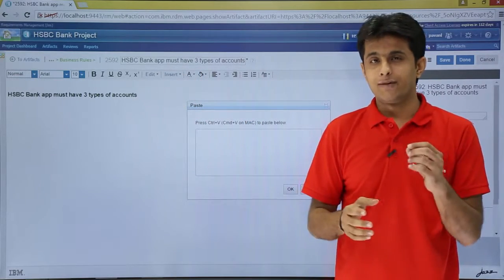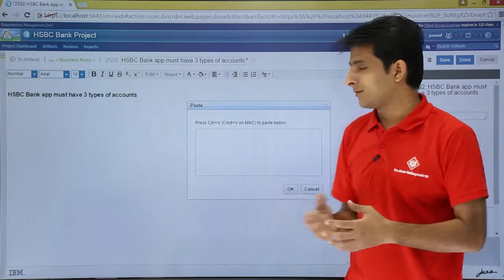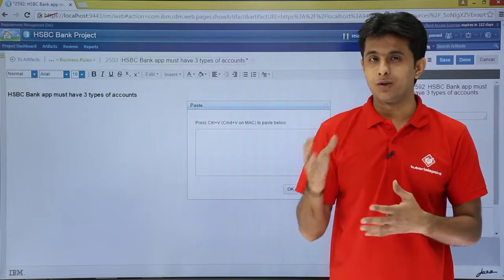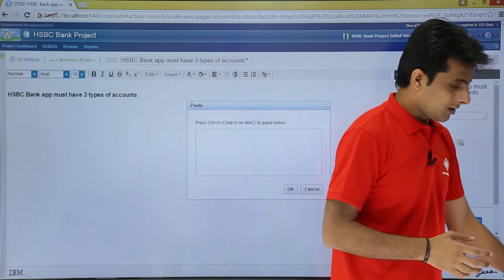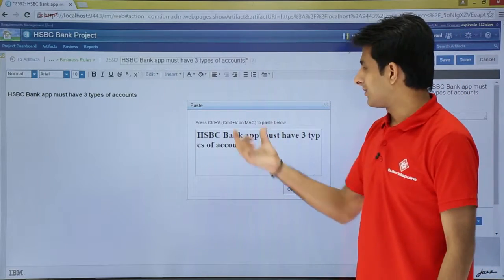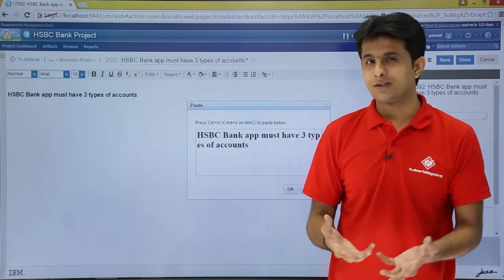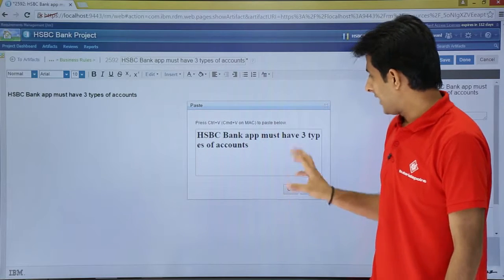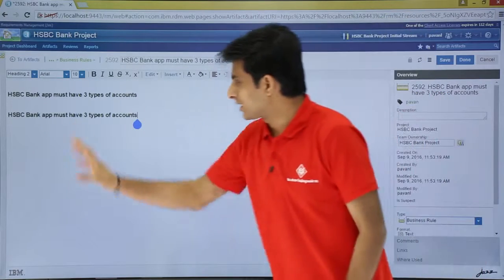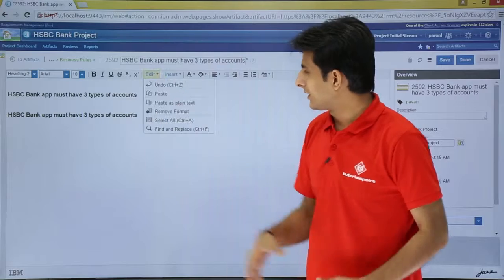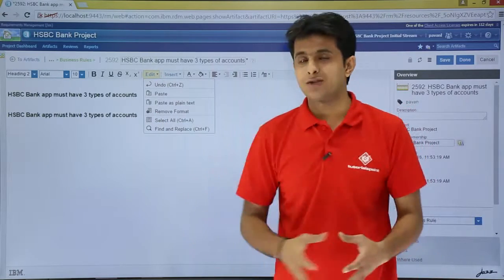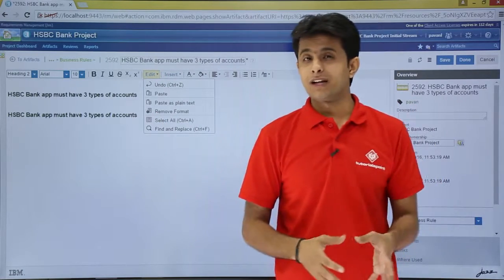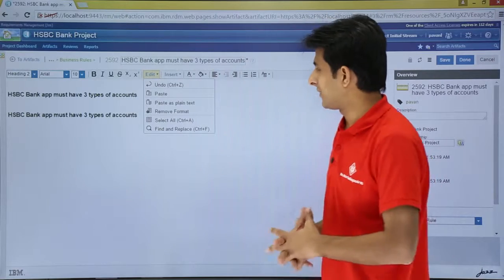Why? Because the paste depends on which operating system you're using. If you're using Windows, you just press Ctrl V. But if you're using some other system, let's say a Mac, you have to press CMD plus V. I'll click on OK. So this is the text which I've got as it is. Similarly, cut, copy, paste, paste as plain text. That means no formatting will be pasted, only plain text will be pasted there.